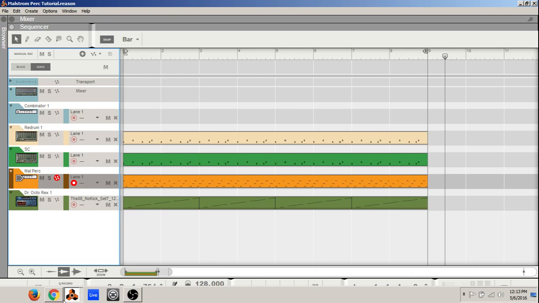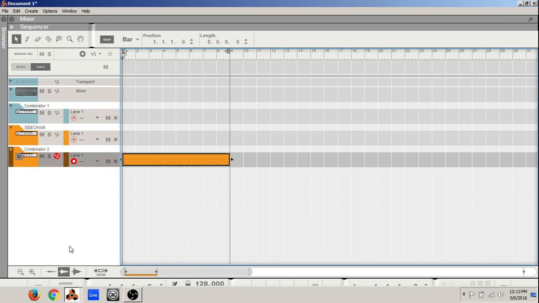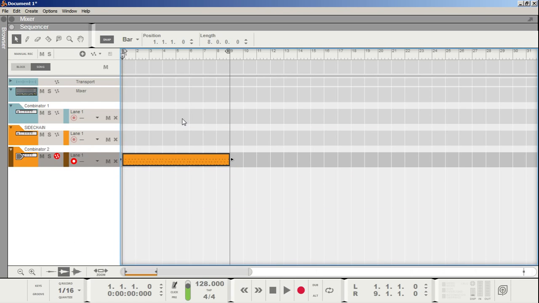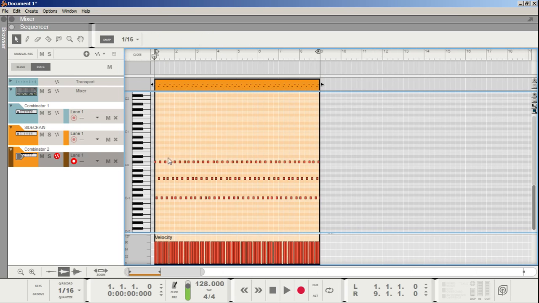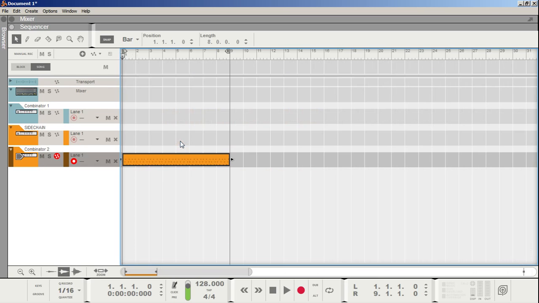I do have a new project already opened up here, and for time's sake I did copy and paste the notes from the previous project over to this one. Now, one thing I need to point out about this particular patch is I'm playing these notes at a very, very low octave, ranging from about C0 to C-1. I thoroughly encourage you to try to play different notes, and you can definitely achieve different types of sounds, but for the sake of this tutorial, that's where we're going with this.